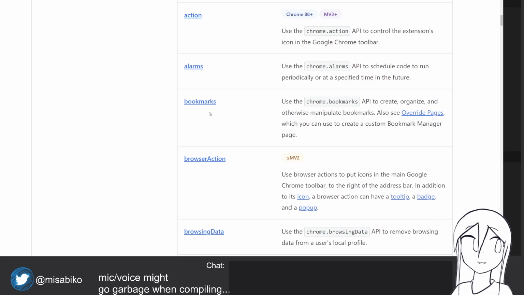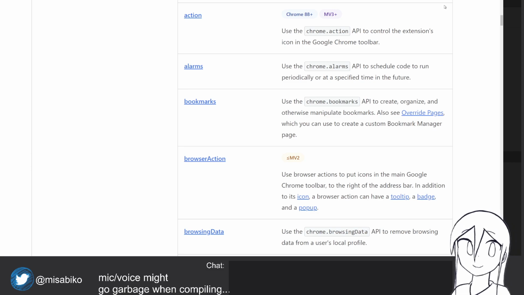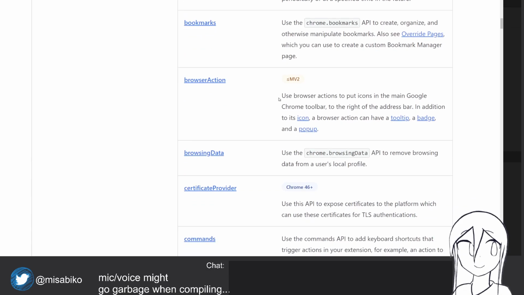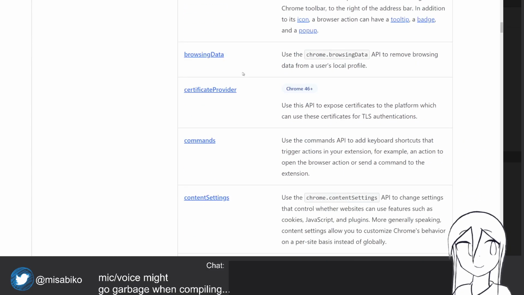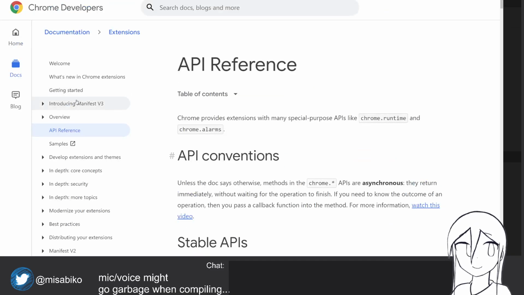Yeah, let's add a button. Let's add some kind of extension button at the top right. Yes, wouldn't want to record all the time. Use the commands API to add keyboard shortcuts that trigger actions for your extensions. Not really. There should be some kind of guide for this.